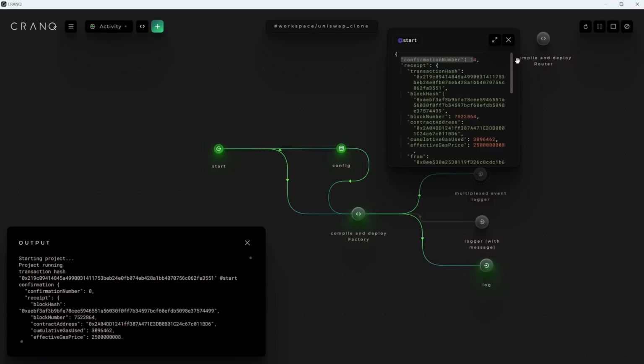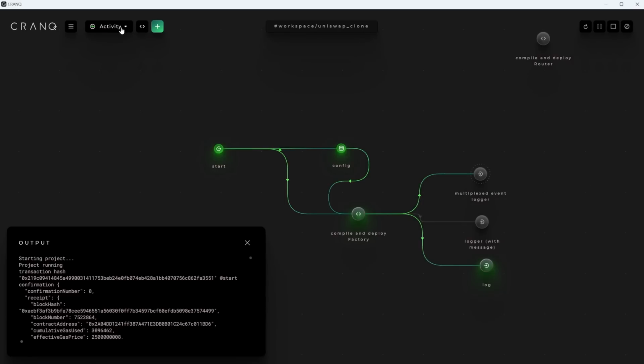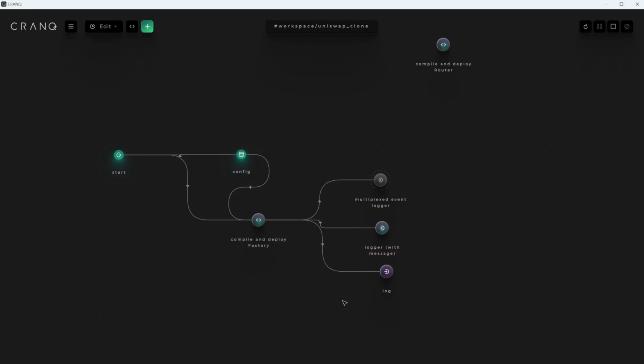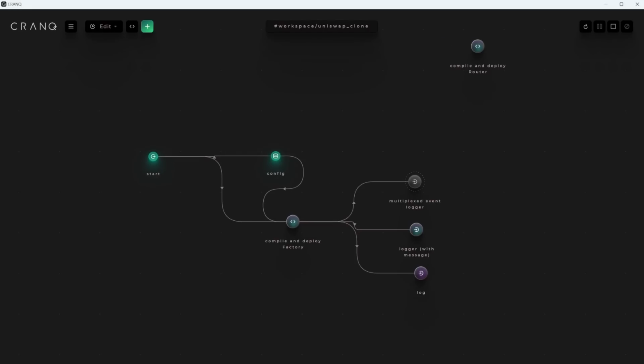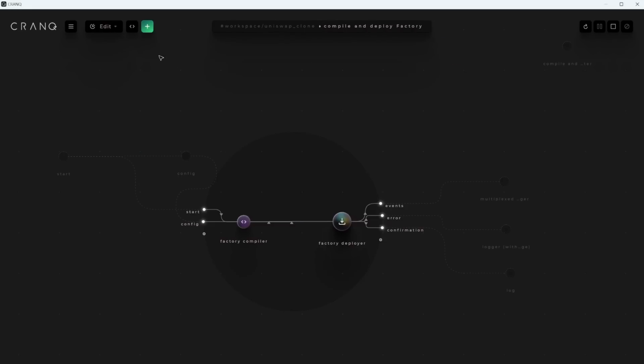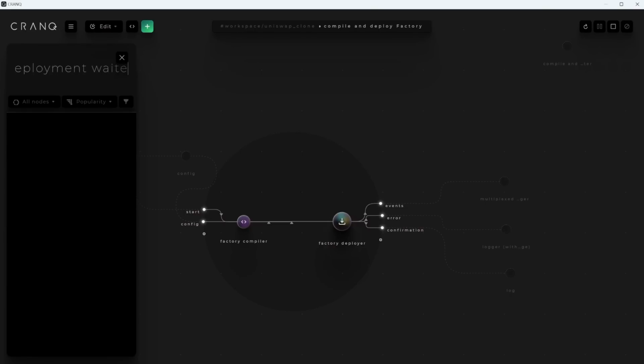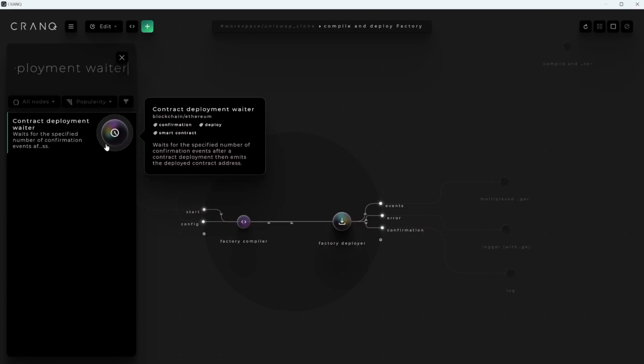On the top left of the screen, you can click Activity, and then we can get back to editing mode. And we can also close the output. Now we're getting back to the editing part. You can now double-click on our compile and deploy factory to open it up. Click the plus icon on the top left and search for contract deployment waiter. We need to wait for the confirmation to finish, so this will come in handy.